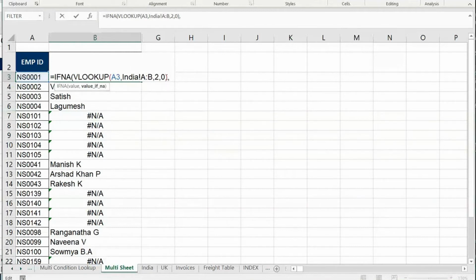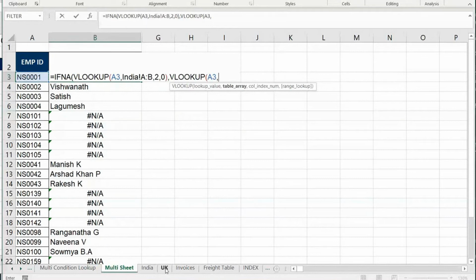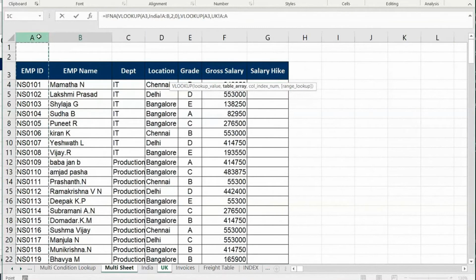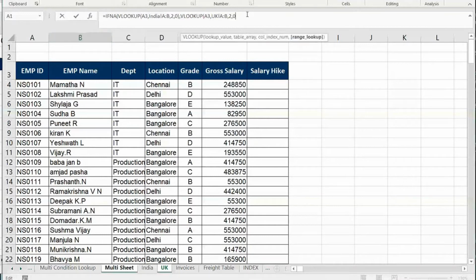The same formula I can also copy paste and change the sheet name, but I'll not do that, I'll write it manually. I'll write VLOOKUP, look up this value A3 again, comma, but where dear? In UK this time. Same location A to B, comma, 2, comma, 0. Close VLOOKUP once and then close the IFNA. Why? Because this VLOOKUP is the second VLOOKUP of IFNA, right? Let's close one more bracket, and hit enter.